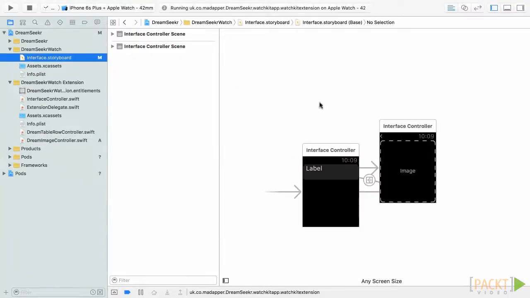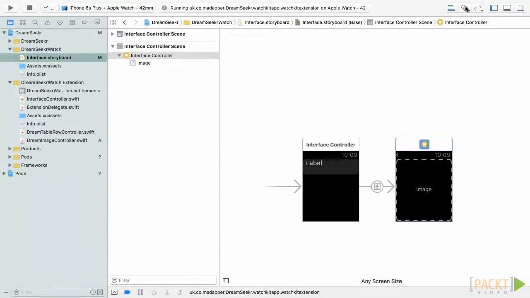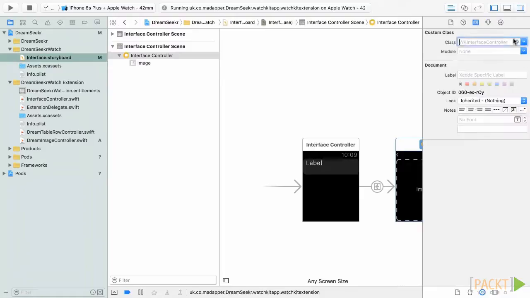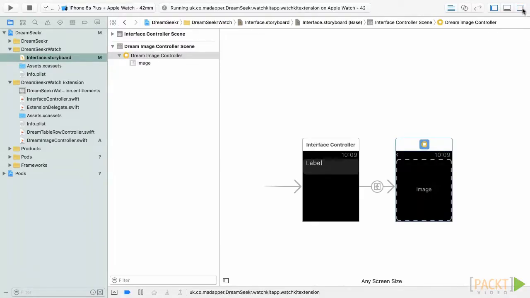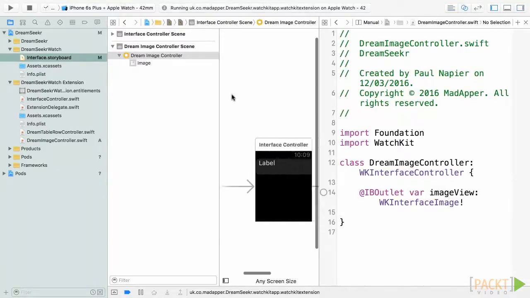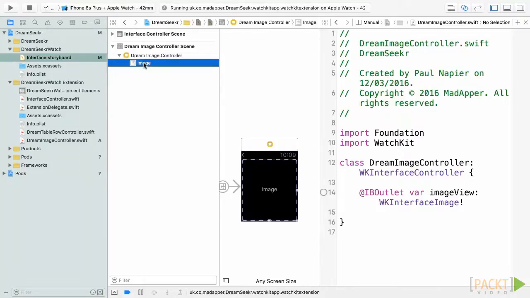And now we'll go back to the interface storyboard and we'll set our new controller to be a subclass of the DreamImageController. Let's open up our assistant editor, and then I can drag across my image view to the new variable we created, and it creates a connection.